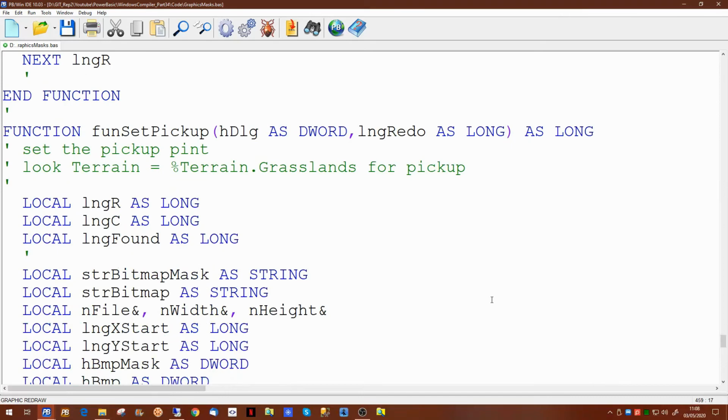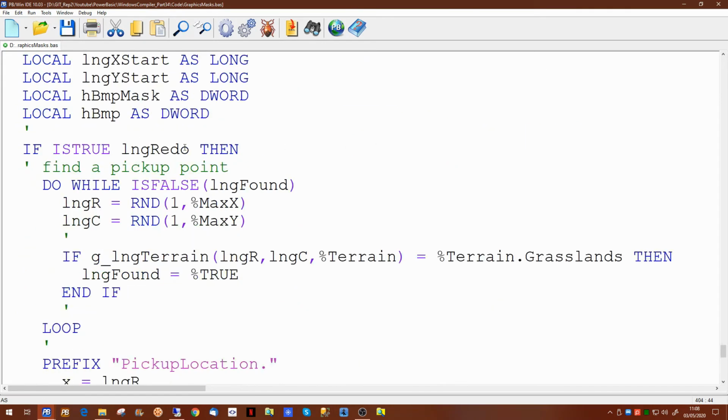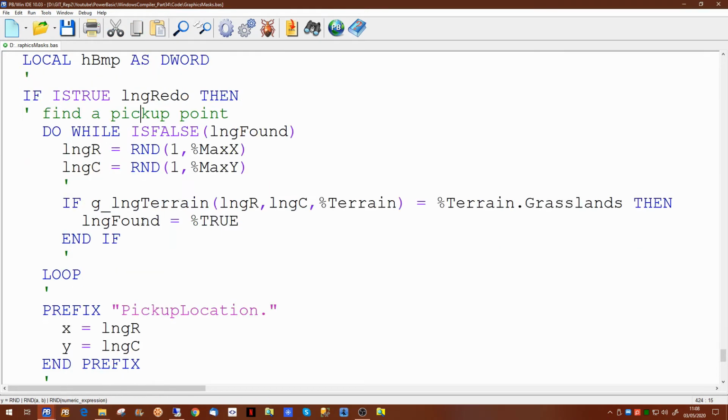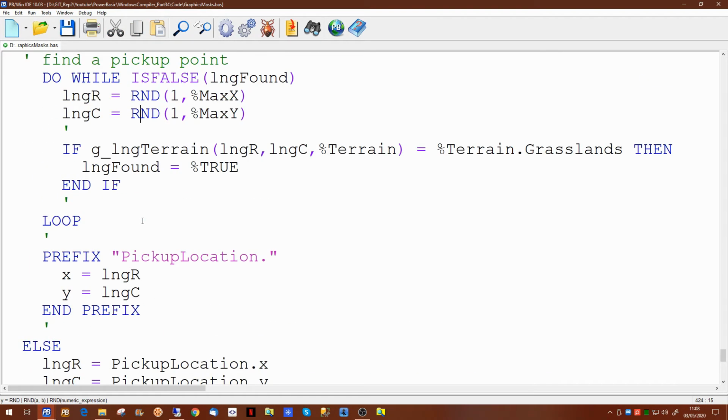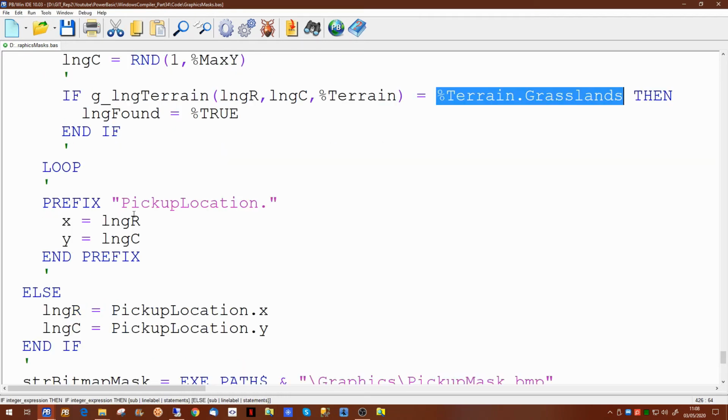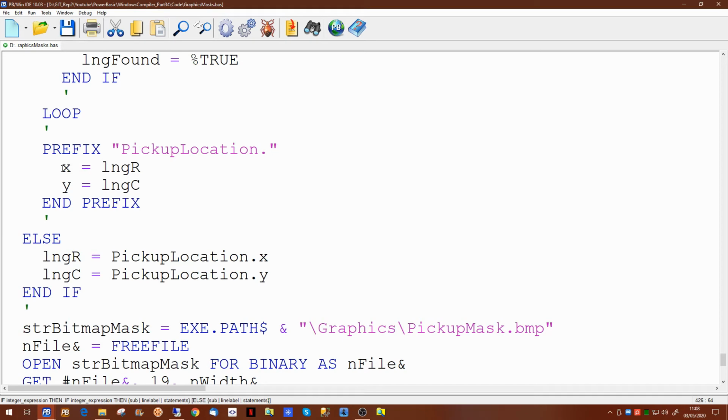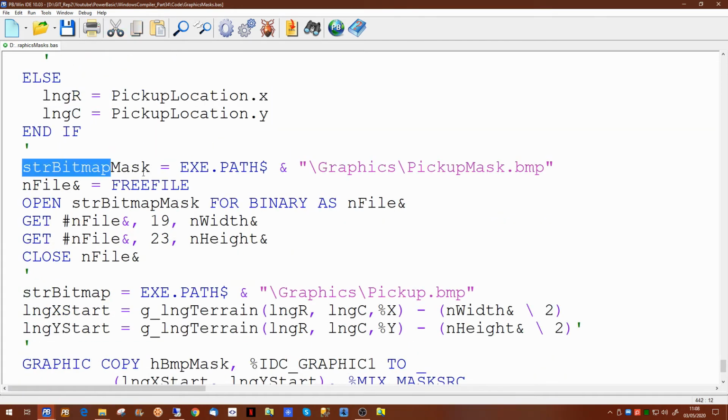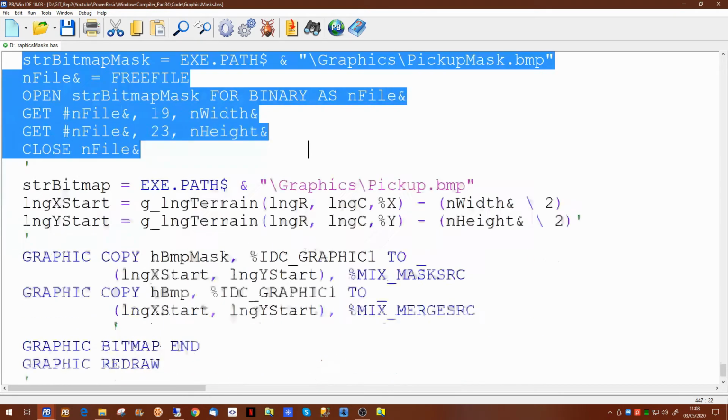So we have a look through that. We've got a setup pickup function which is taking 2 variables, the dialog handle and the redo parameter. The redo parameter we're using to see if redo is true, then we are regenerating the pickup point using a couple of random number generator calls. And we are looking specifically for terrain that matches this. Having found that terrain, we'll then store the location, and we will then pick up the details of the mask and the bitmap we want to put on top, and we'll call it.